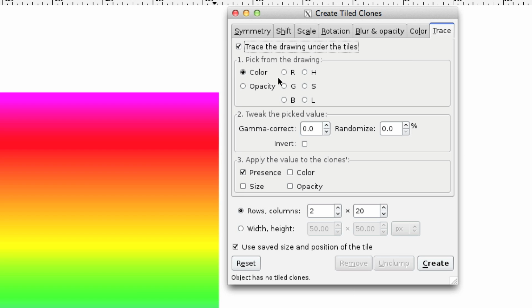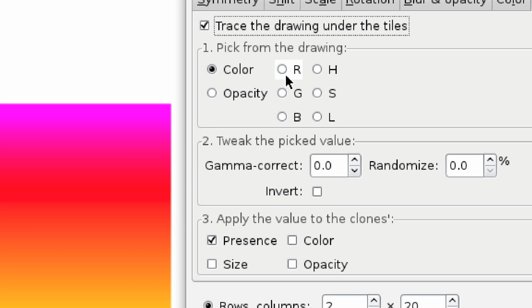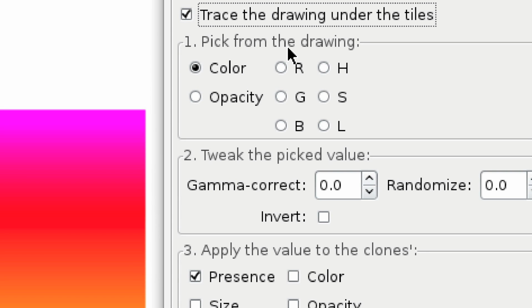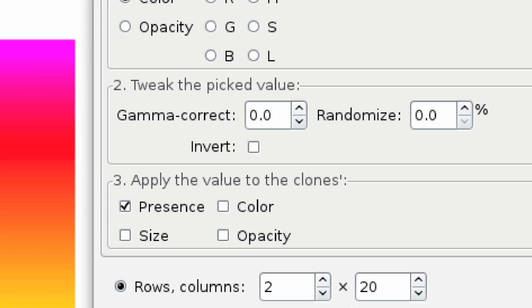Then what you're going to do in this first part here, let me zoom in a little bit. In pick from drawing, what you're going to do here is you're going to specify the property of the image that is underneath of the object you have selected that will affect the tiles. So it's either going to be the color, red, green, blue, hue, saturation, lightness, or the opacity. Down here, you're going to be able to edit the gamma, and you're going to use that to try to correct color distortions that might occur. And then, of course, you can randomize, just like always.